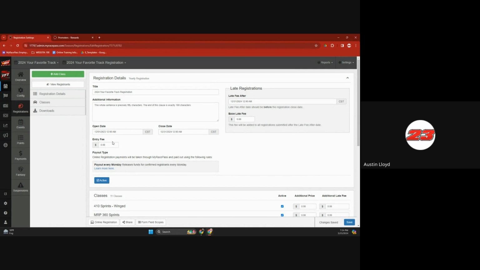PayPal has been a huge pain in the neck for us for many a year. I know it's been a pain in the neck for many of you for a long time. We have done away with that for most. And registration payments, again, now go directly to your bank account. Again, you can view all of those registration payments over in the profile tab in the payments area.